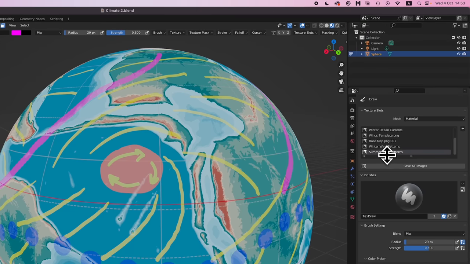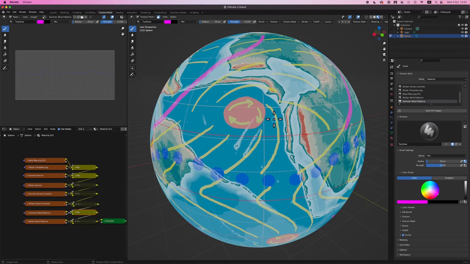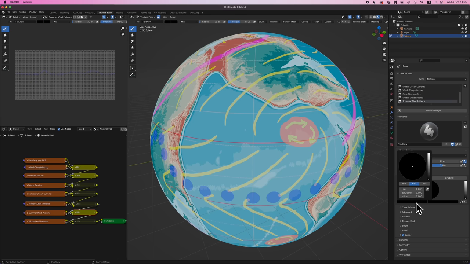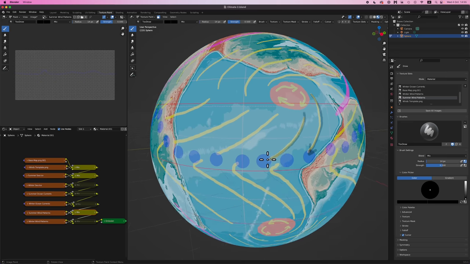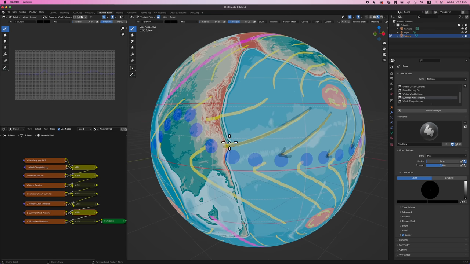And make sure summer wind patterns is selected here in the draw menu. This is the screwdriver and spanner thing on the right here. And all I'm going to do now is just basically trace over what we got, putting in some arrows to show directionality, because this was only a loose sketch. We're going to do the proper one now. Okay, and I think really all we should do now is just one big giant time lapse. So I guess I'll see you in a few minutes.